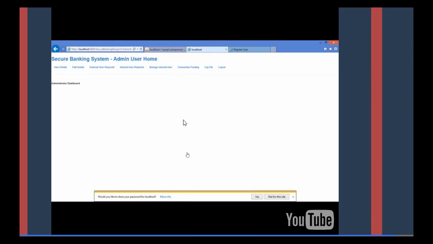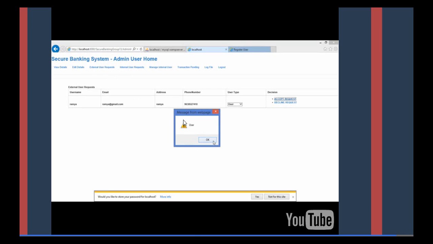Logging in as an admin, while clicking on the external user request, he can see the username Ramya. If he accepts the request, it will be enabled as 1, and if he declines the request, it will be enabled as 0. Accepting, the user has been created.